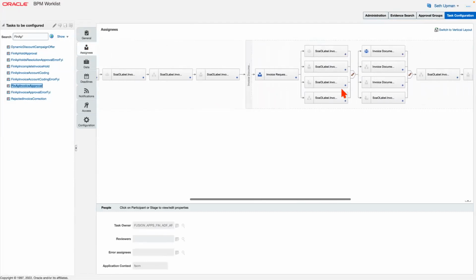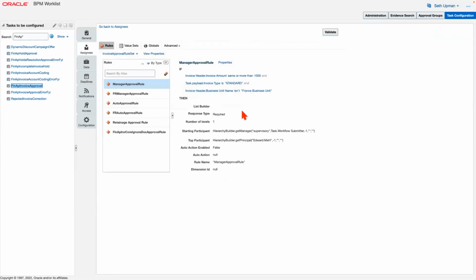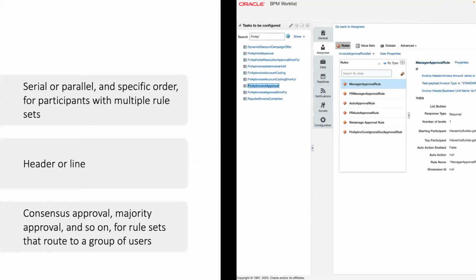Let's go back. Yeah, let's go to when you're looking at the way this is built. Starting participants, list builders. So there are certain list builders that you can use.